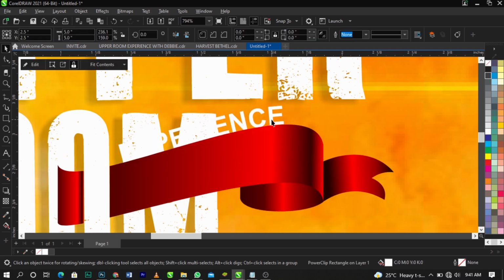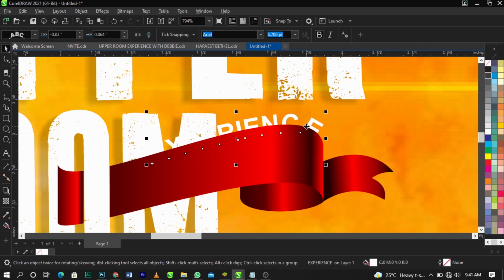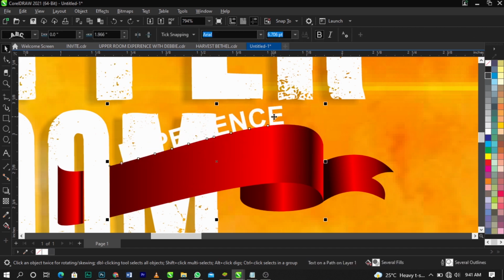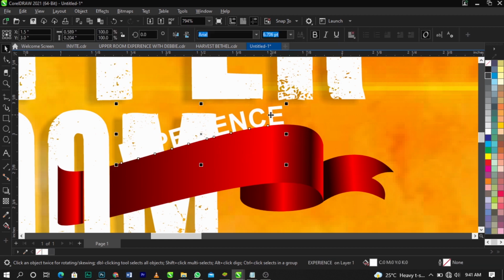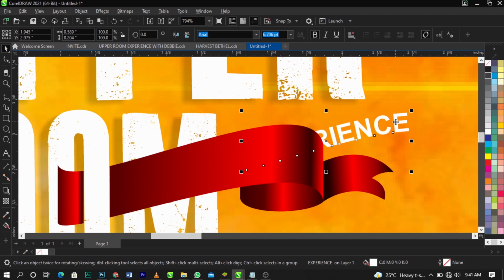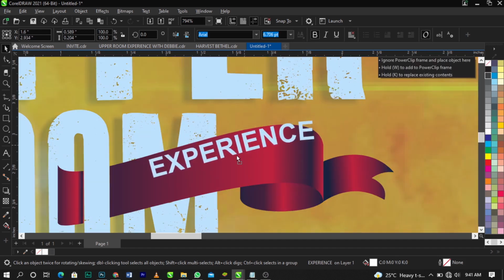Now you cannot use this text now. What you're going to do is just select and use Ctrl K, break it apart. So once you break the text apart, you're left with just your text.